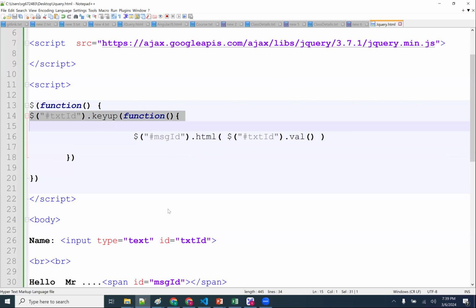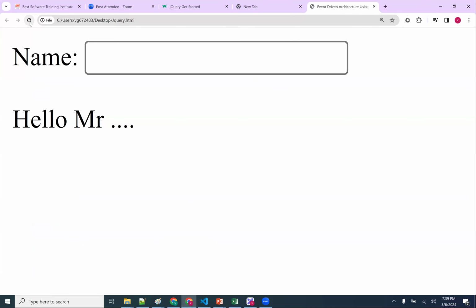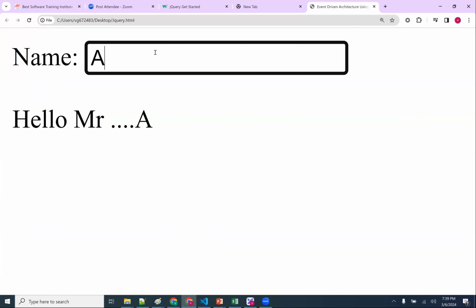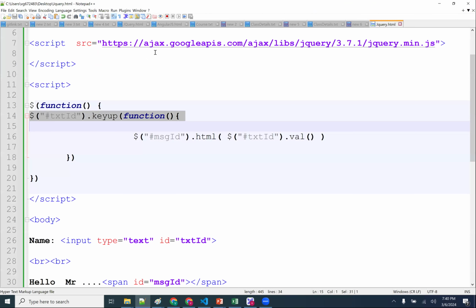Now we'll see the code, guys. You're able to see the A came? Yes. H, O, Ashok. You're able to see that, right, guys? Whenever I do any change here, then automatically something like that happens, right? So this is the jQuery.